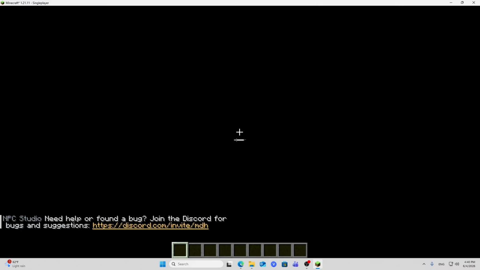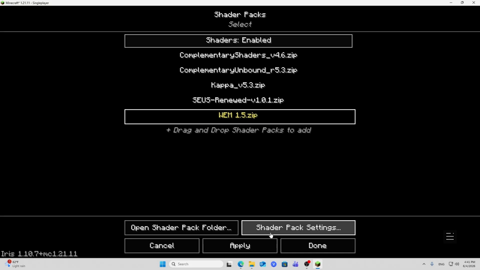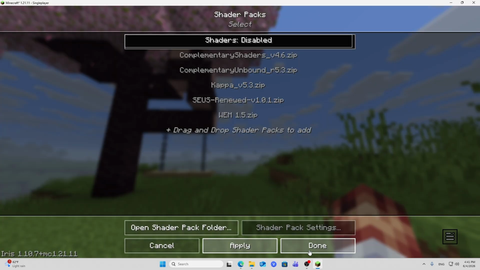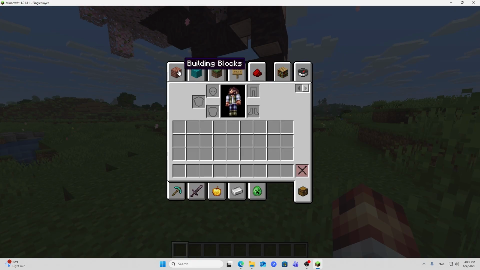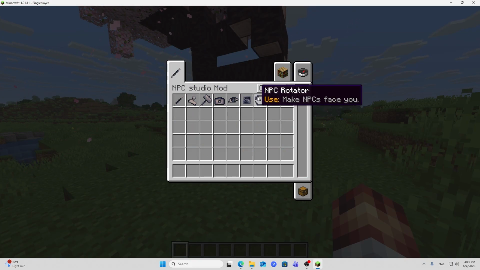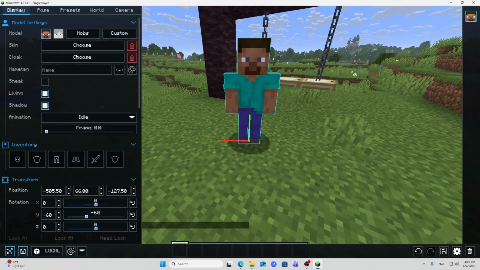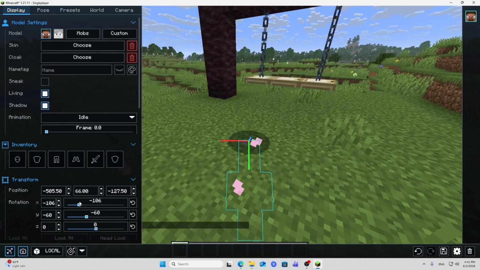If it's black screen for you, it's because of the shader. And if you want to turn off the shader, I'll show you. We do the same. Press shader, disable, done. Just like that. And when we're in here, we can press on this page button and take all the NPC Studio tools. You right click on the floor if you want your mob or your NPC to spawn.